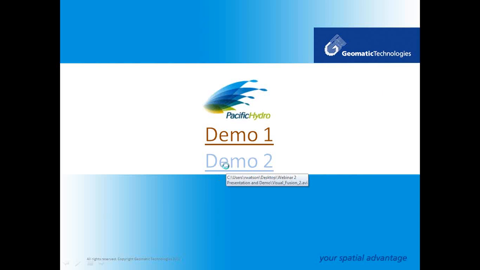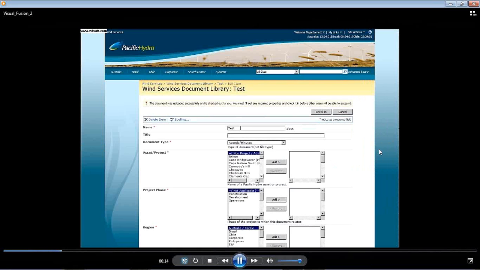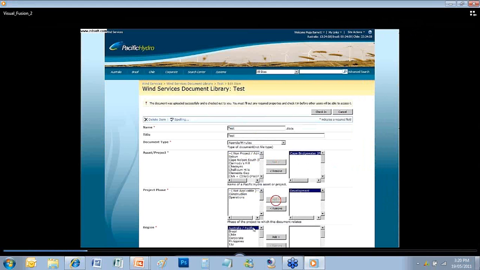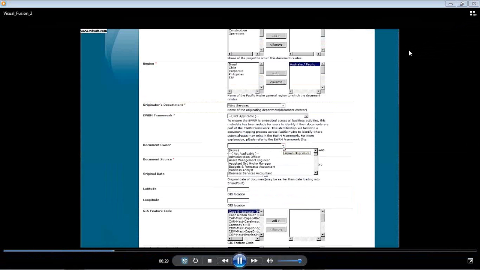Now this displays our SharePoint system inside Pacific Hydro. We're just going to go into the Wind Services Library, which is one of the libraries I often work in, and I'm going to open up the document and load it into the system. Now, here is all the general metadata elements that we have for our system. A lot of these are required fields, and we basically just import this information, as you can see.